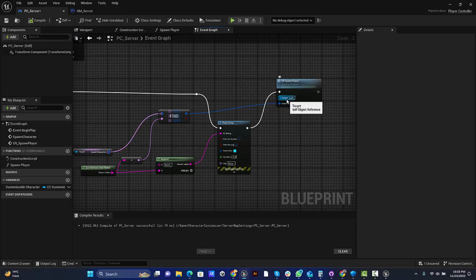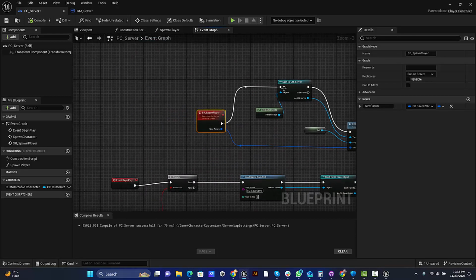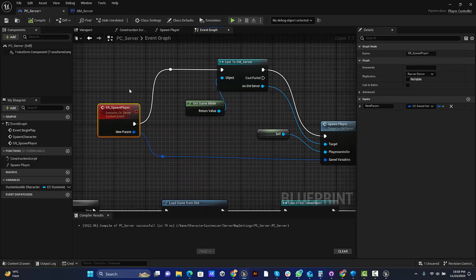So I'm targeting, the target is self, and the parameter here is server spawn. So I'm passing this loaded variable here basically. This is the loaded variable that you get here. And in the spawn player function, if you go there, I'm basically calling this on server.